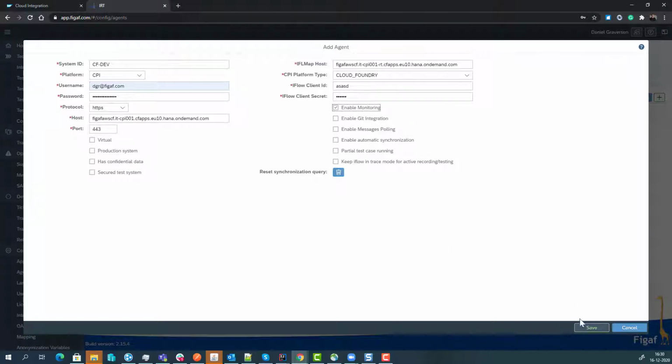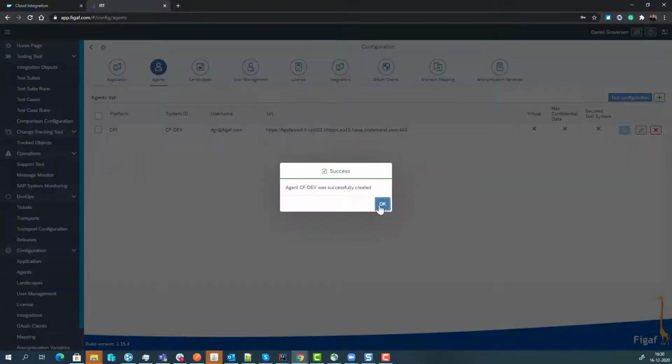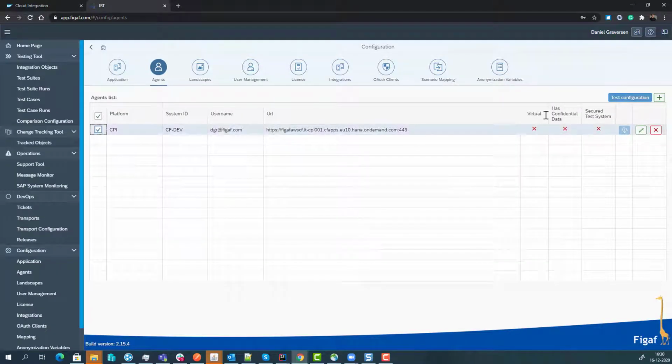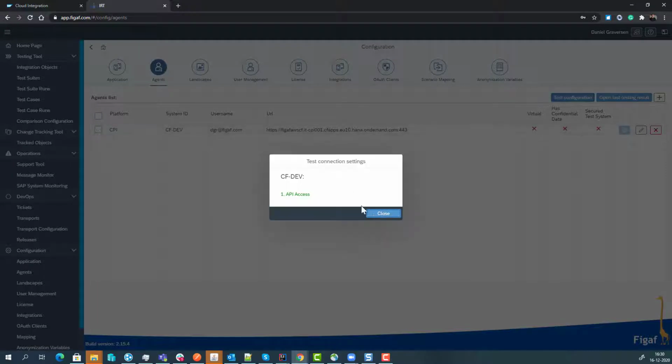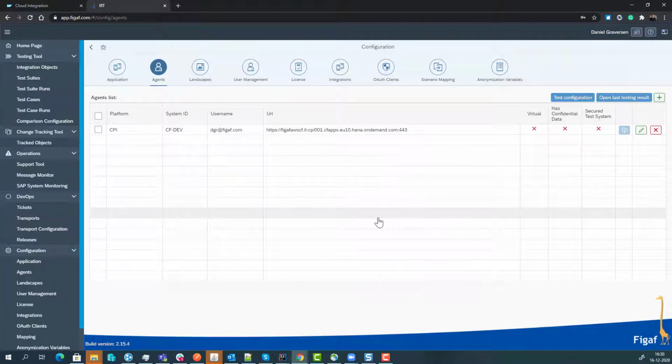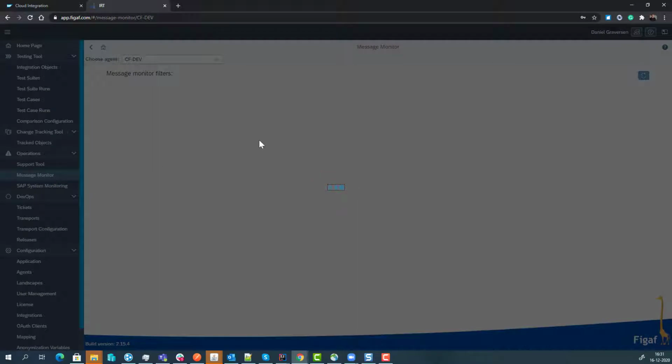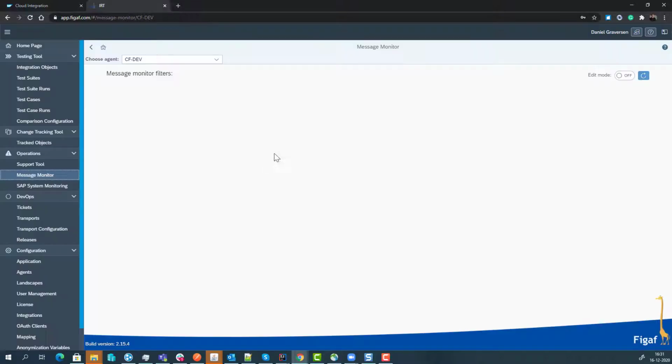We will enable monitoring, and let's say create. We obviously need to test, and we can see everything looks successful. So now we have connected to our CPI system. The next thing we want to do is create a monitor. The monitor is a simplified way of looking at the iflows, and this will just take a little while.